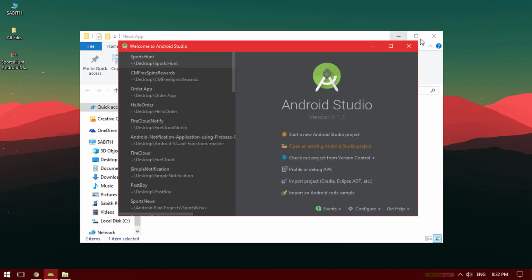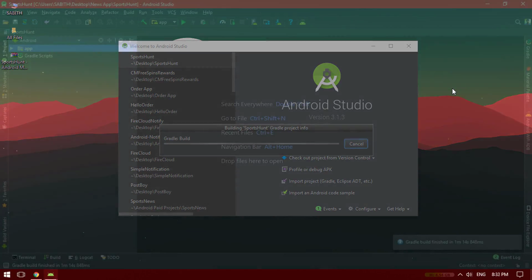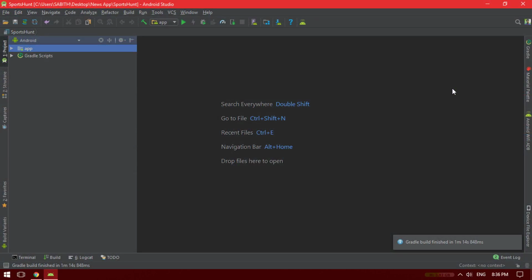Now we have to wait until the build process completes, so I'm going to skip this part. As you can see, the Gradle build only took 1 minute 14 seconds, which is pretty great. Once you have imported it, if you get any kind of errors, do let me know. Before that, you can try to update the SDK to get an error-free experience.